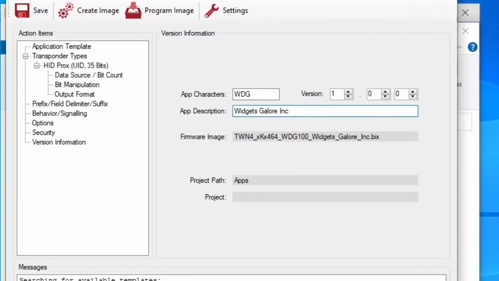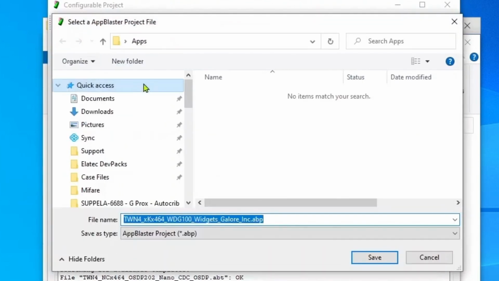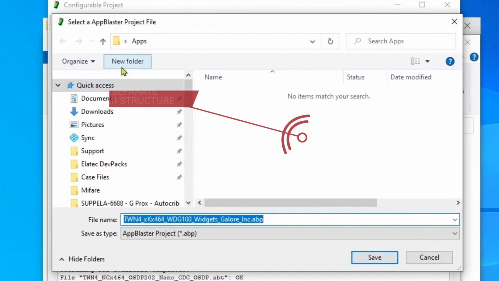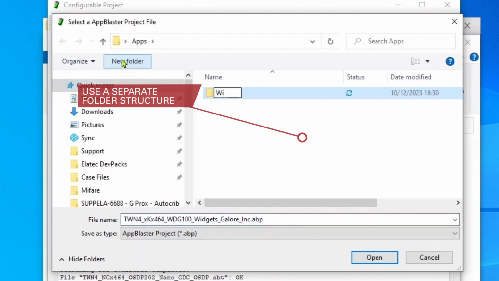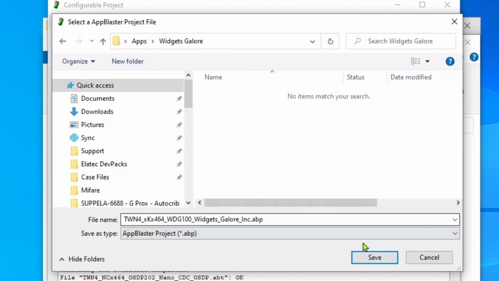Next, we will save the project. In the upper left-hand corner of the Configurable Project window, click the Save button. A window will open to allow the files to be saved to a destination folder. We do not recommend to save all projects in the DevPack folders, as it can easily be lost. Having a separate folder for each project file is the safest way to ensure project files are not lost or overwritten. Once the Save button on the window is clicked, the project will be saved with an ABP extension.